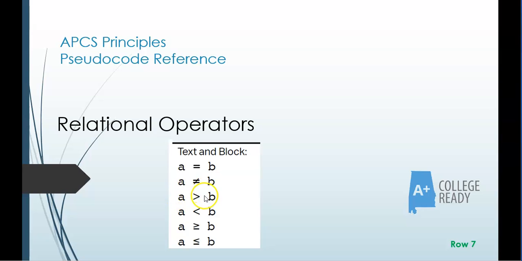If this one is bigger than this one by comparison, then this will be true. If A is smaller than B by comparison, then this will be a true statement. If A is greater than or equal to, then this will be true. And if A is less than or equal to, this will be true. So let's take a look at what these look like in Snap and in Python.